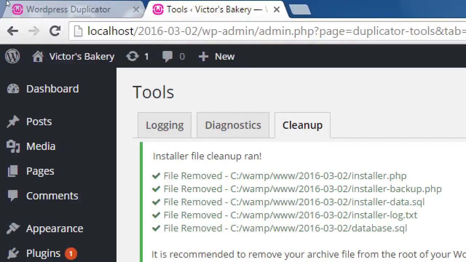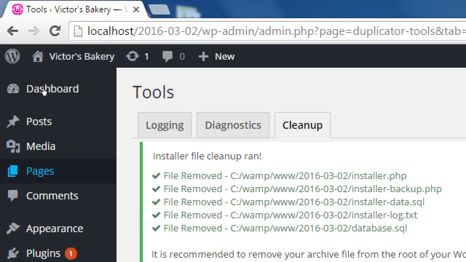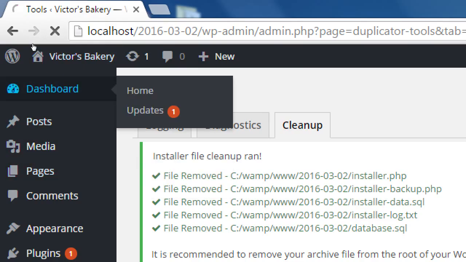I'm going to close the duplicator tab now. I don't need it anymore. It actually doesn't exist anymore. And I'll stay here on my tools. I'll click on dashboard and then we'll get started.